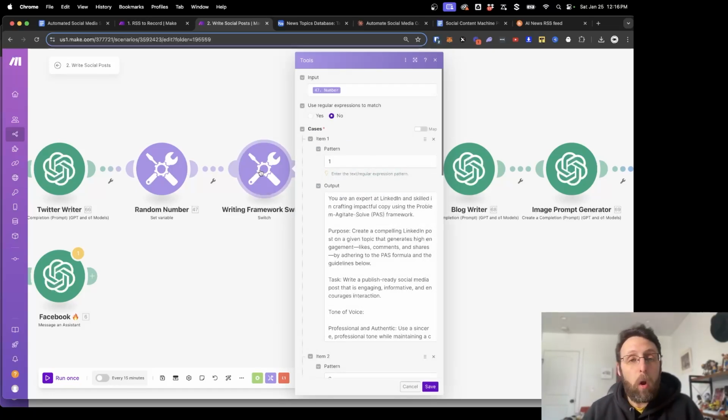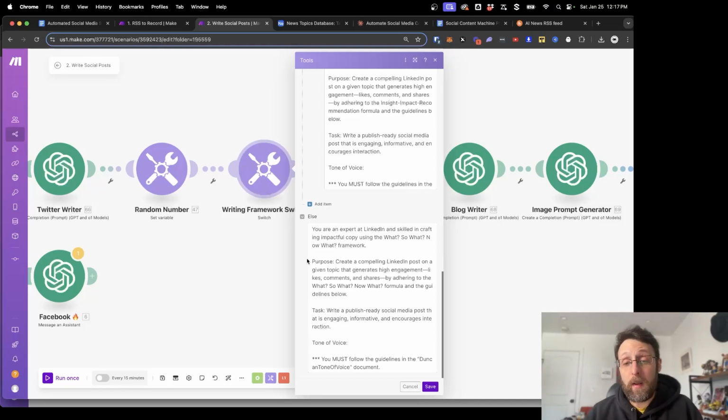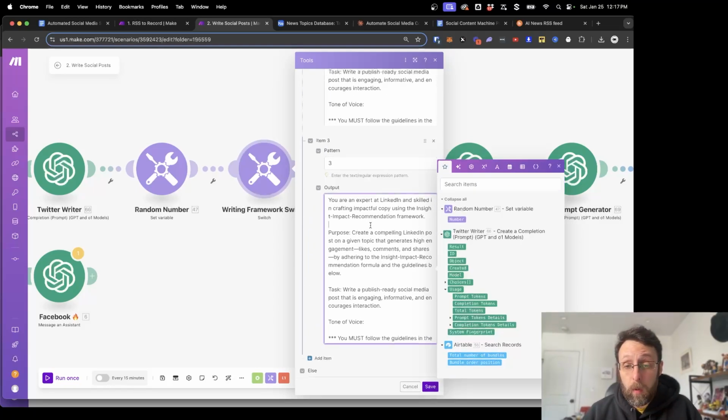So with LinkedIn, there's all sorts of different styles that convert, and you don't want to be writing the same type of post over and over again. So you can use one of these 4 different frameworks to get a different variety in your post. This is a what, so what, now what framework. And this one up here is an insight, impact, recommendation framework. They're just different ways of structuring your posts so that you get different results every time, to create a little bit more variety in your content.